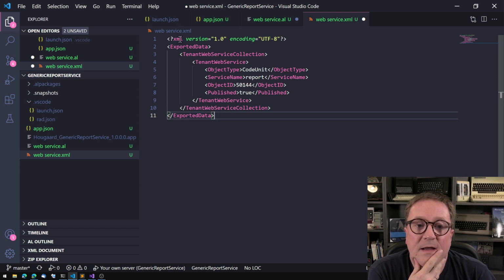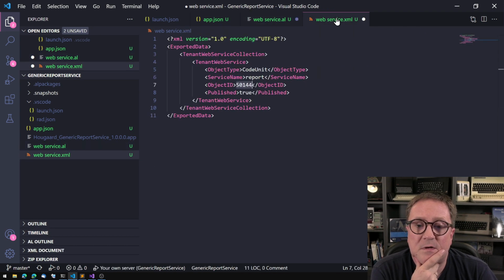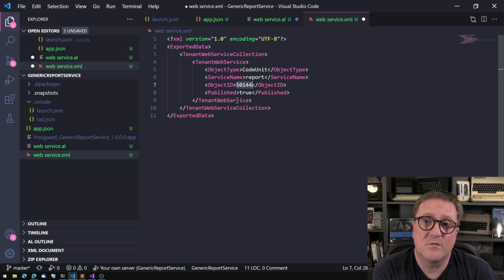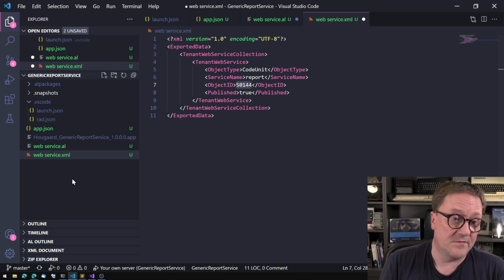So you can create an XML that has a structure called exported data and tenant web collection, service collection, tenant web service, and tell that this codeunit, we want to call that report, and we give the object ID. I think that was the right object ID. Yeah, it was. And we said publish. So as soon as you publish this extension to the server, the lines in web services are added. So you don't have to go in and expose this codeunit as a web service manually. It's all done by adding this XML to the app.